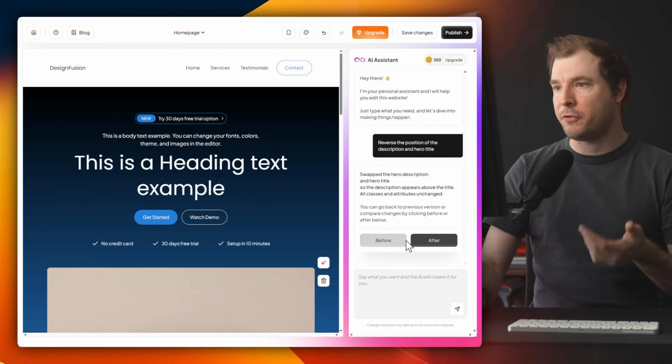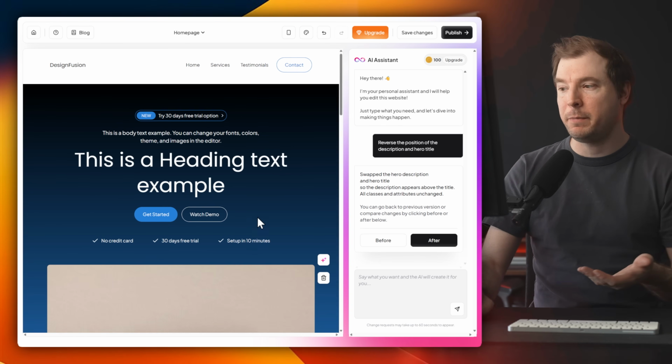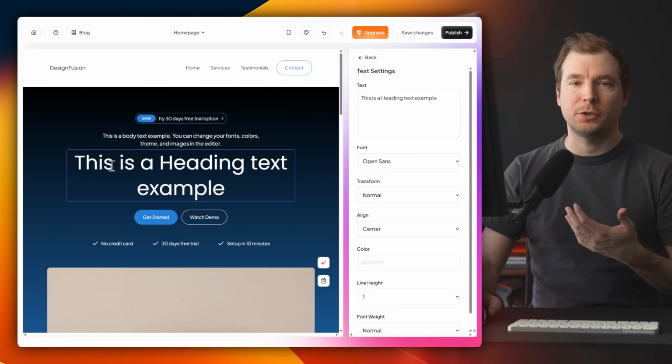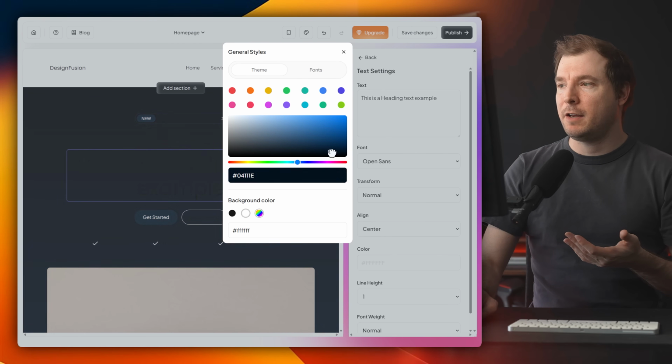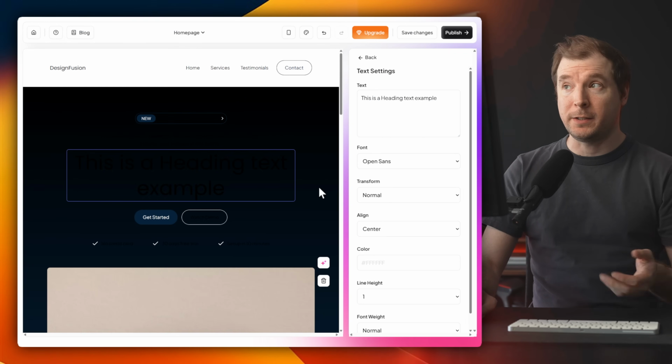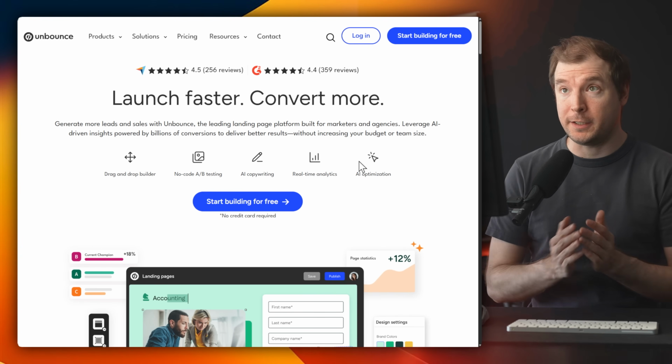It has a nice before and after the changes, which have been completed how I want, but I wish I had more drag and drop flexibility here. It does let me change the theme of the website, but if I pick the wrong colors, then they might not work well together.